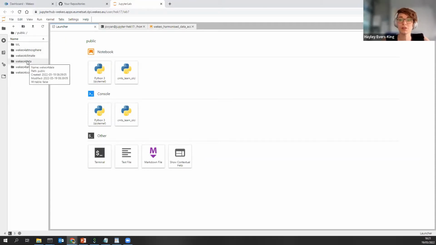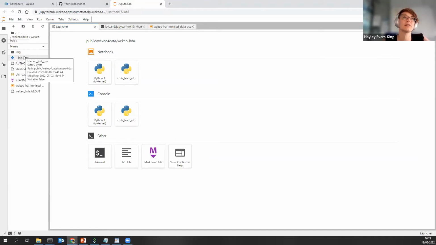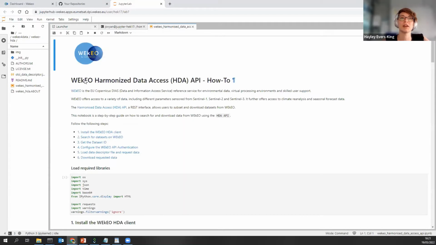If you're new to using Webio in the HDA, it's probably the Webio for Data folder. Within here, there is a notebook, which I've already got opened over here, which will show you how to use the Harmonized Data Access API, walk you through it step by step.